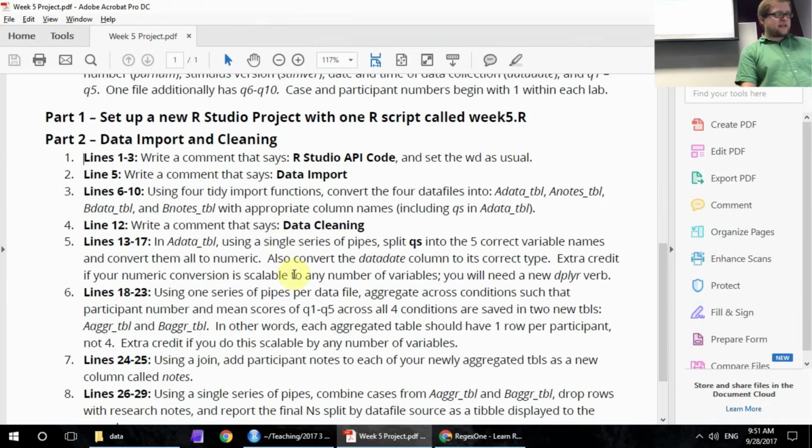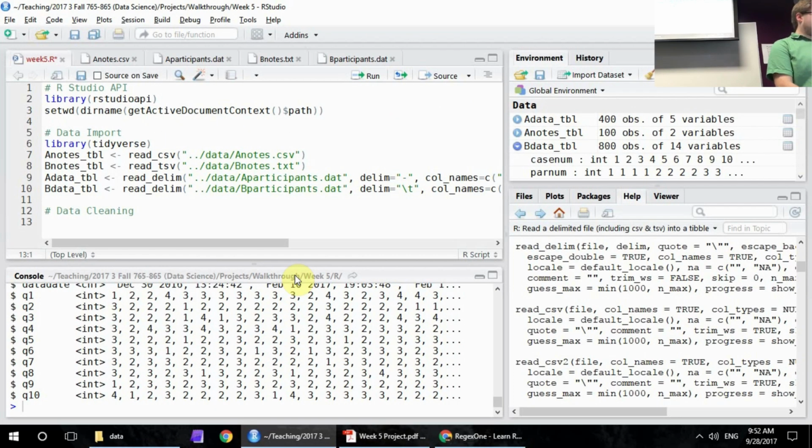Lines 13 through 17. Using a single series of pipes, split QS into the 5 variables, convert them all to numeric, and convert data_date to its correct type. Extra credit for scalability. So if we don't make it scalable, let's try that first. How would you construct this pipe series? Yes. So assignment operations always occur in the first line. And in this case, if we're trying to update it, we save it back to itself.